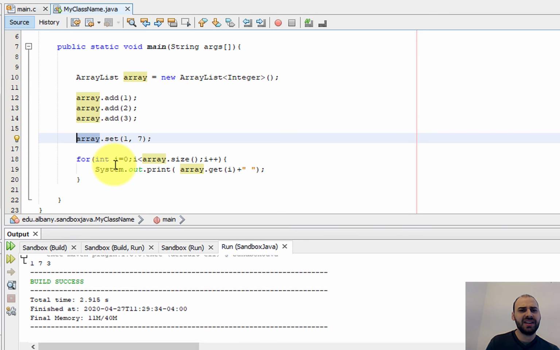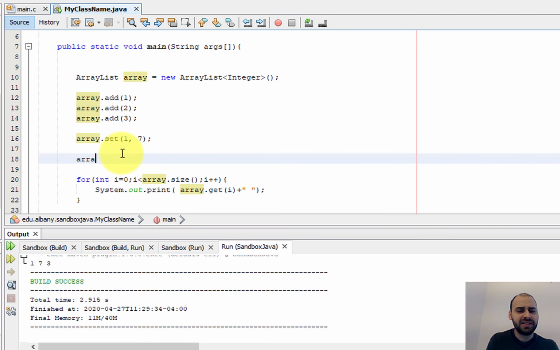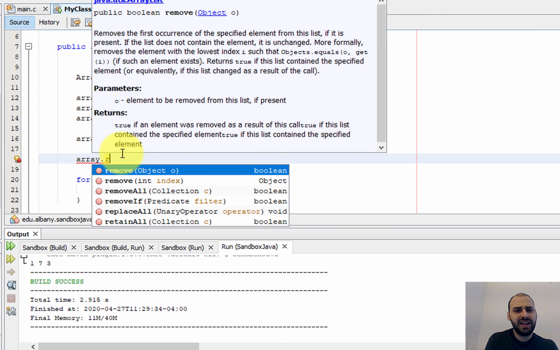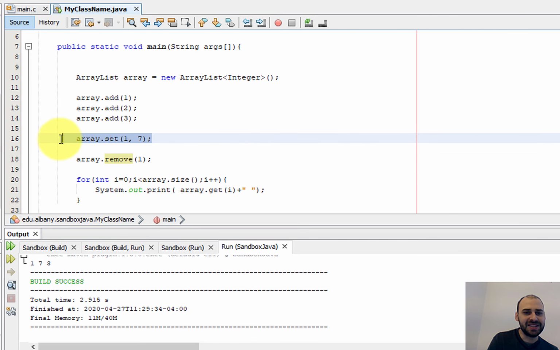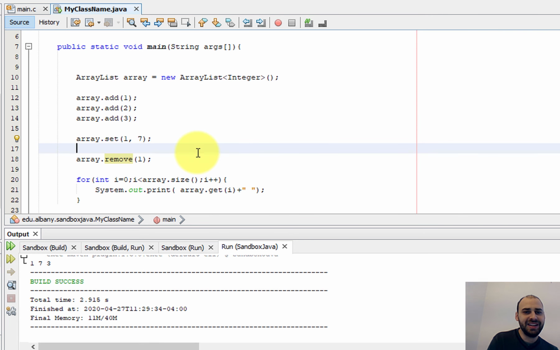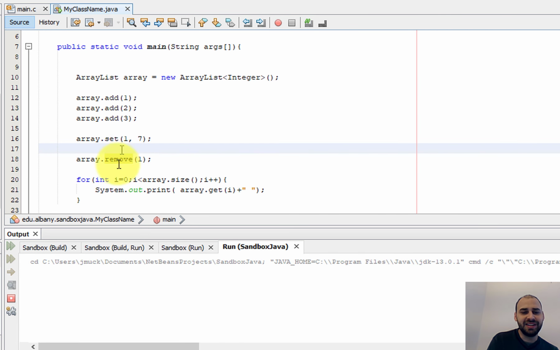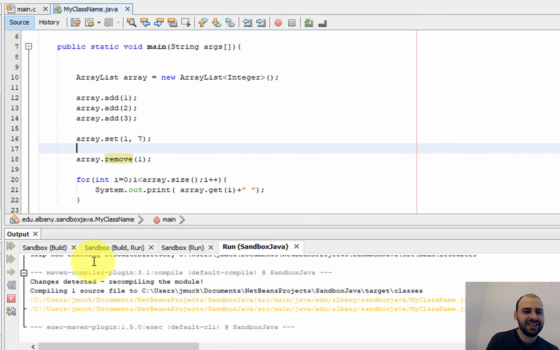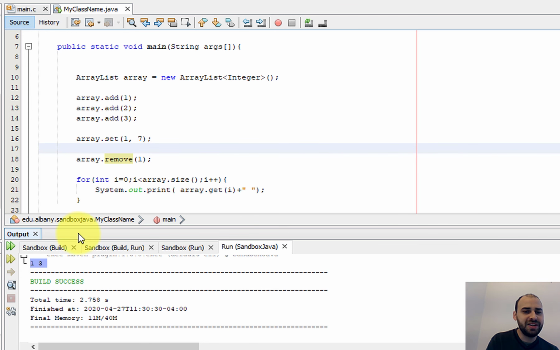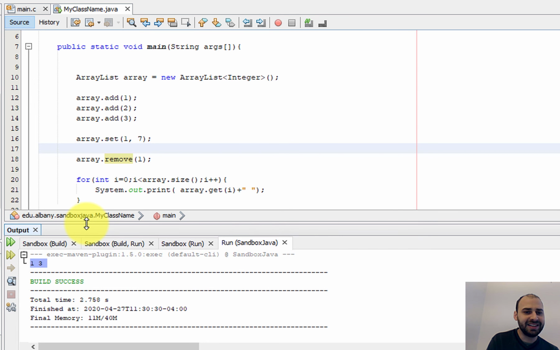Okay. There's a whole bunch of things that exist in here, and I won't go through them all. I can remove something, right? If I did this, I'm removing from location 1. Now it's going to print 1, 3. This is kind of irrelevant, because it's going to disappear. So I can remove something. Okay, 1, 3. Notice it updates the size automatically.